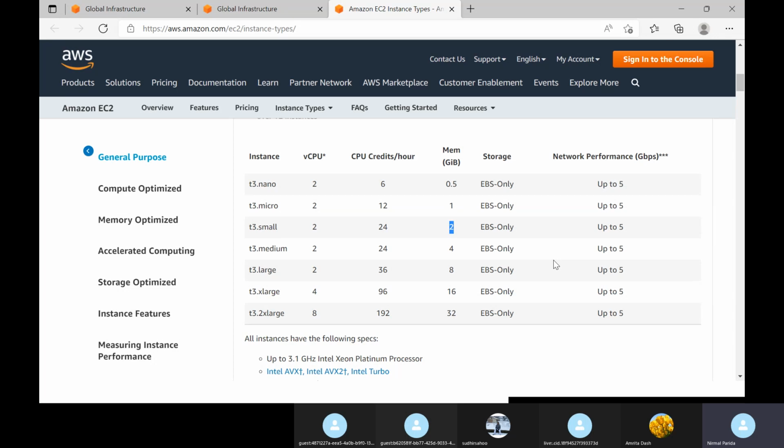And how will you connect? Suppose you are using a Windows platform. As a user you are using Windows. Windows has one software called Remote Desktop. Using Remote Desktop you can connect to the virtual machines which are created in the AWS platform.